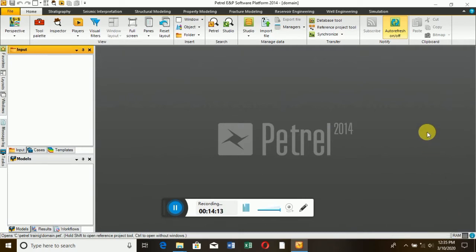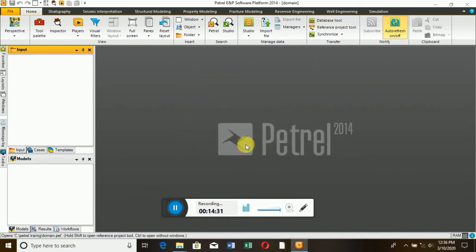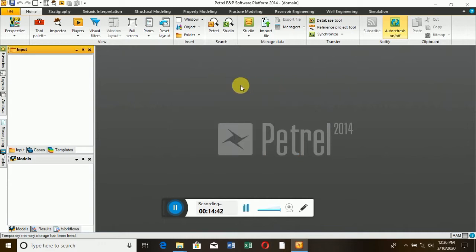Once it turns red, if you don't refresh, your Petrel will crash. And if it crashes, it won't wait for you. So be very observant of that particular round box. Once it turns red, you click and you refresh. You do that as much as you can until it comes back to the original color, not red again. So while we are working, don't get carried away. Always look out for that point.